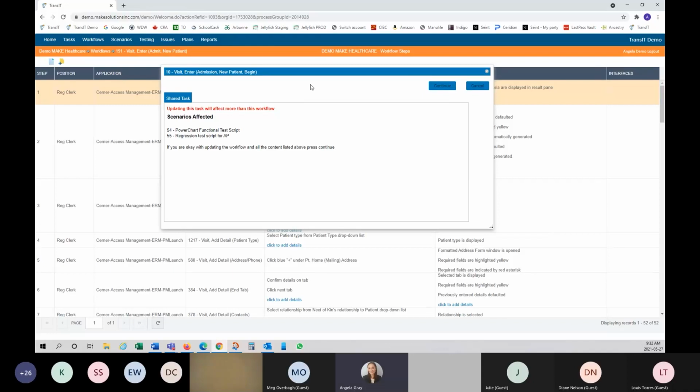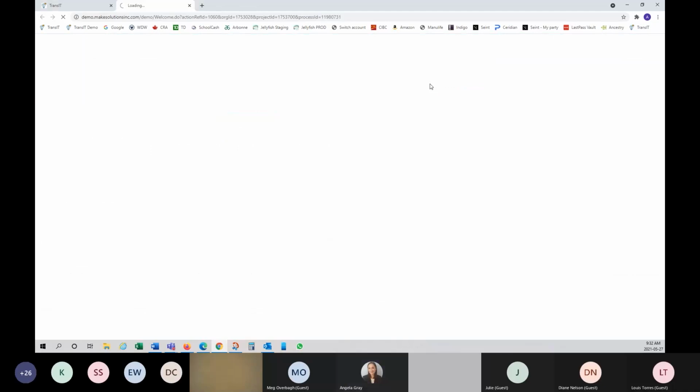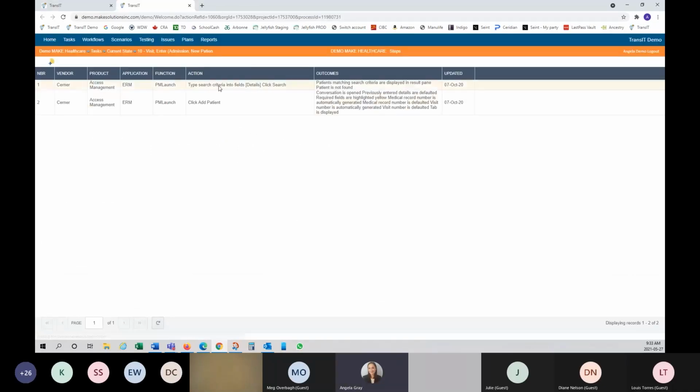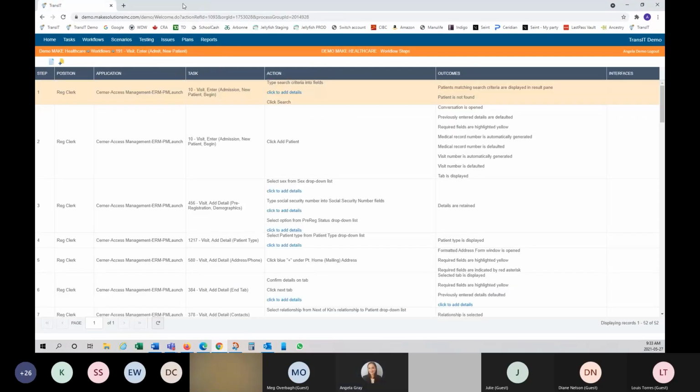So once you get that warning window, it is still going to allow you to make changes. So I would just click continue. And when I do that, it opens the task page for me to allow me to go ahead and make those changes. So it's not going to stop you, it's just going to warn you. So I'm going to close out because I don't need to make changes.